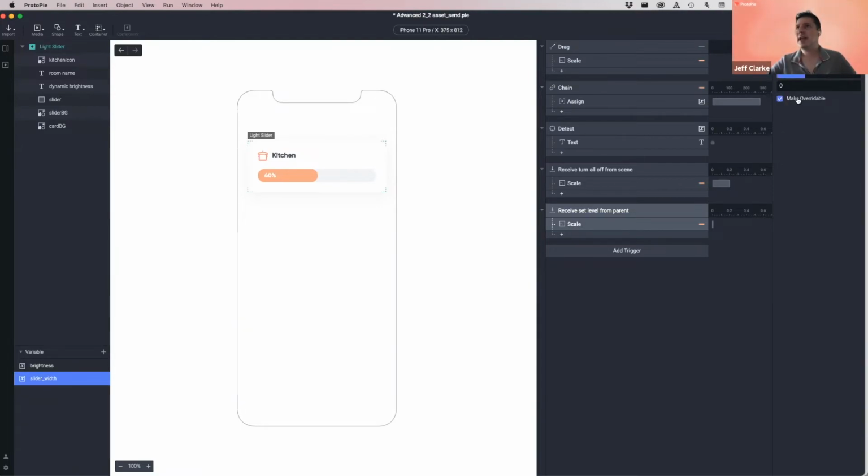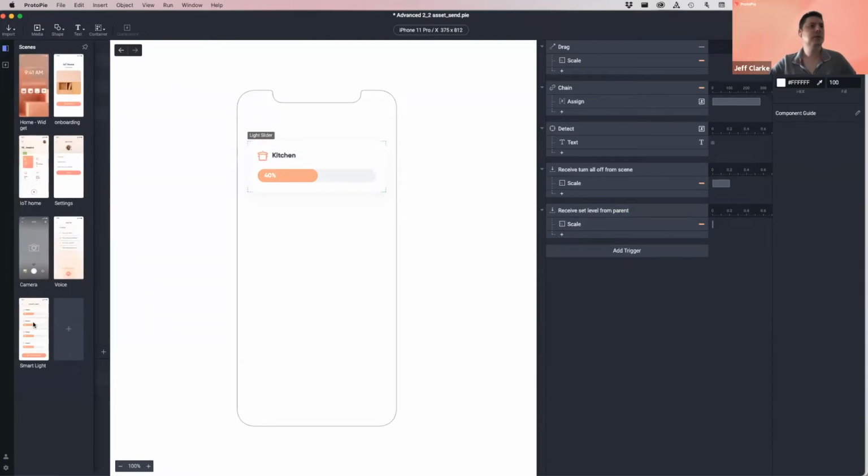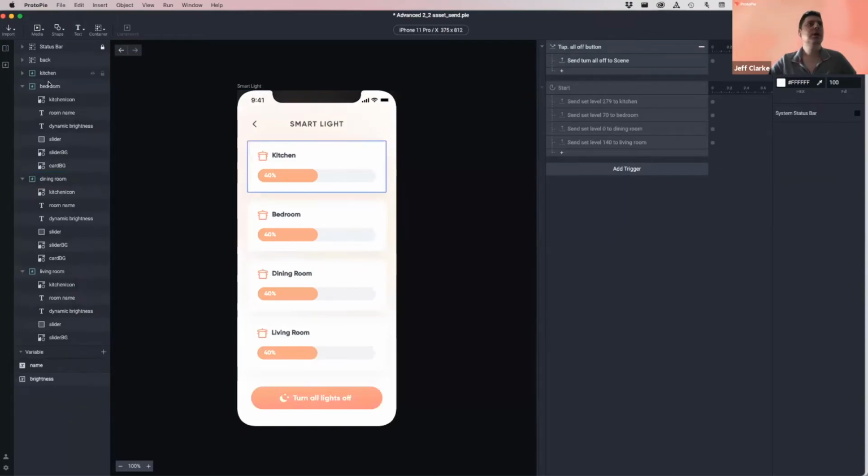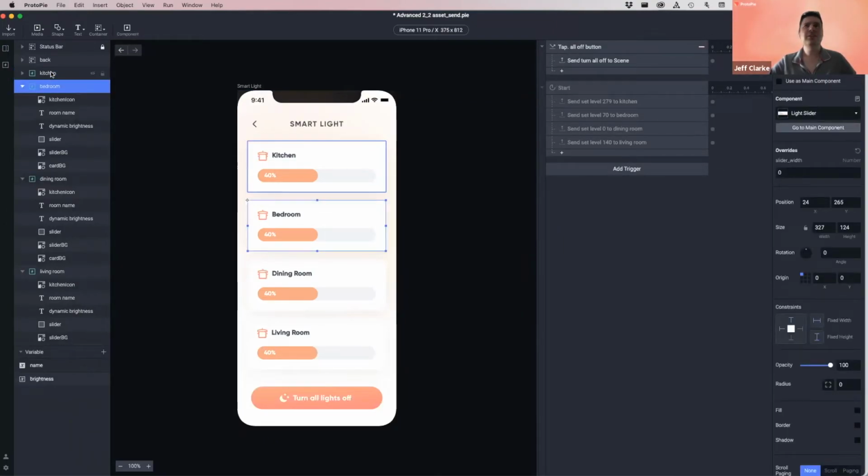If I tick that and I go back to my scene, you're going to see now when I click on each of these instances, I have a new little space in my inspector on the right over here in the properties called overrides. And you're going to see my slider width variable is available for me to modify. So for the kitchen smart light, I want the slider width to be at the maximum. So let's say we want 279.